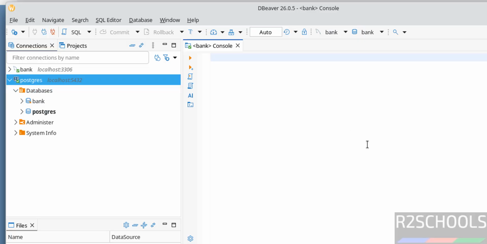Okay, so in this video we have seen how to download, install, configure DBeaver latest version 26.0.5 on Fedora Linux 44 KDE Plasma desktop version. Then we have connected both PostgreSQL and MySQL from the DBeaver.